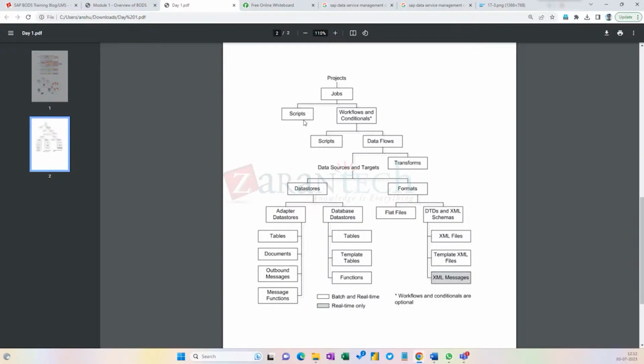Scripts are a text format where we do the coding. It's simple English coding, very simple, and we don't need much time to learn it. It's a very common scripting language, but it only works for SAP Data Services. So we will learn this and see how we can use it.